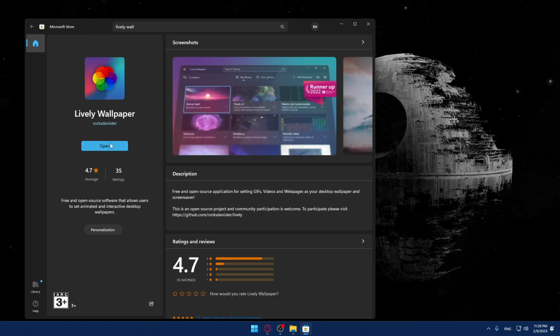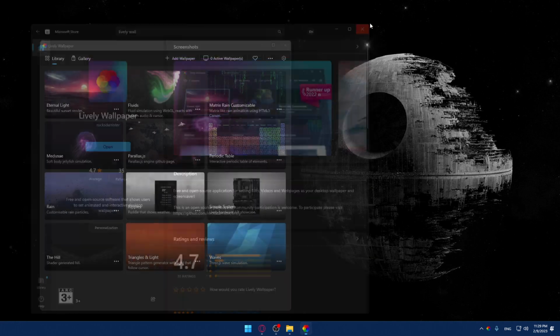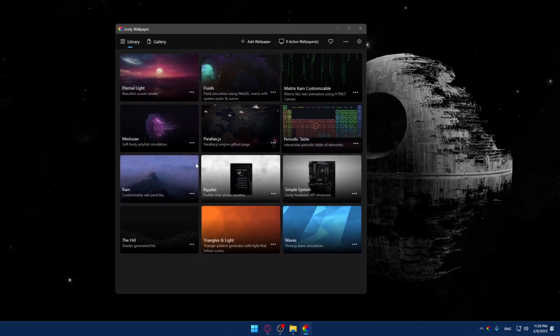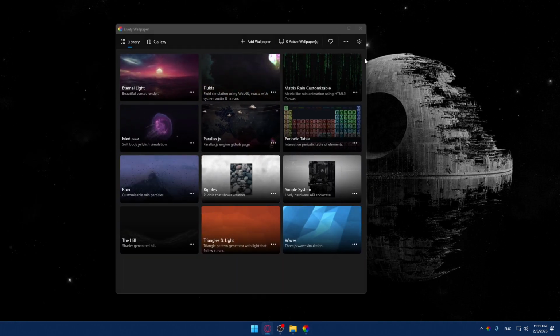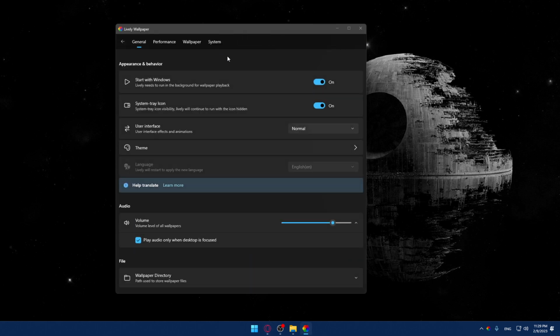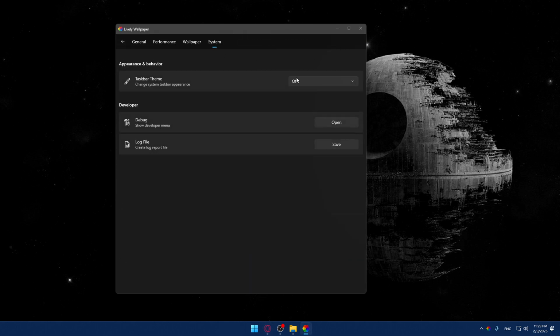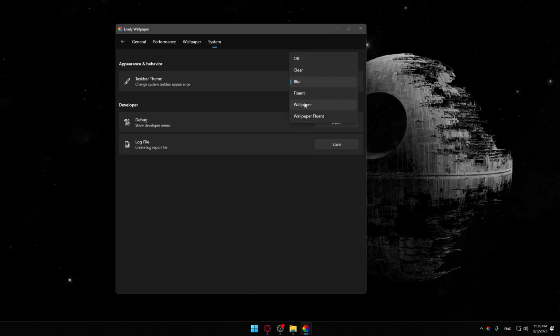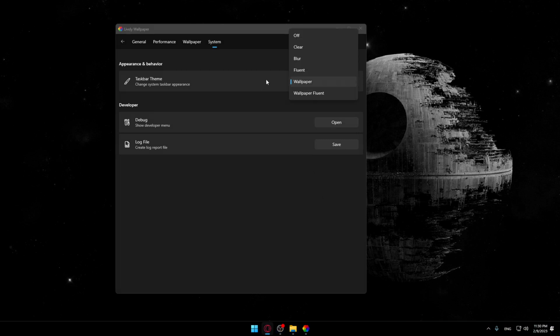Of course, once it's downloaded, you will have to go and open it up. And let's just wait until it opens. Of course, just close the Microsoft Store for now. We don't need it. Once you're here, of course, you'll have to click the settings icon at the top right corner. Once you're here, go to System. Of course, once you're here, make sure to go and choose whatever you want with this taskbar. And of course make sure to select Clear, and that will make your taskbar transparent.